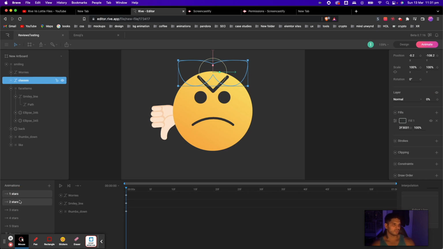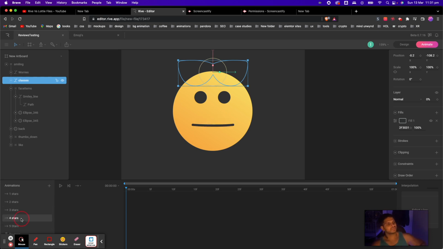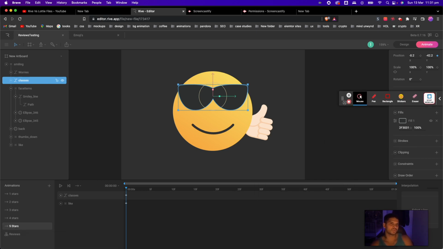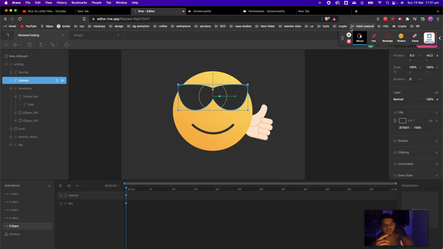So we have 1 star, angry, frowny, 2 star, pretty sad, 3 star, flat, 4 star, a bit happy, 5 star, chill, and a thumbs up. Now we need to make a state machine which will respond to the triggers and put animation between these. So right now we haven't added any keyframe in this whole timeline because the state machine is going to take care of those transitions.